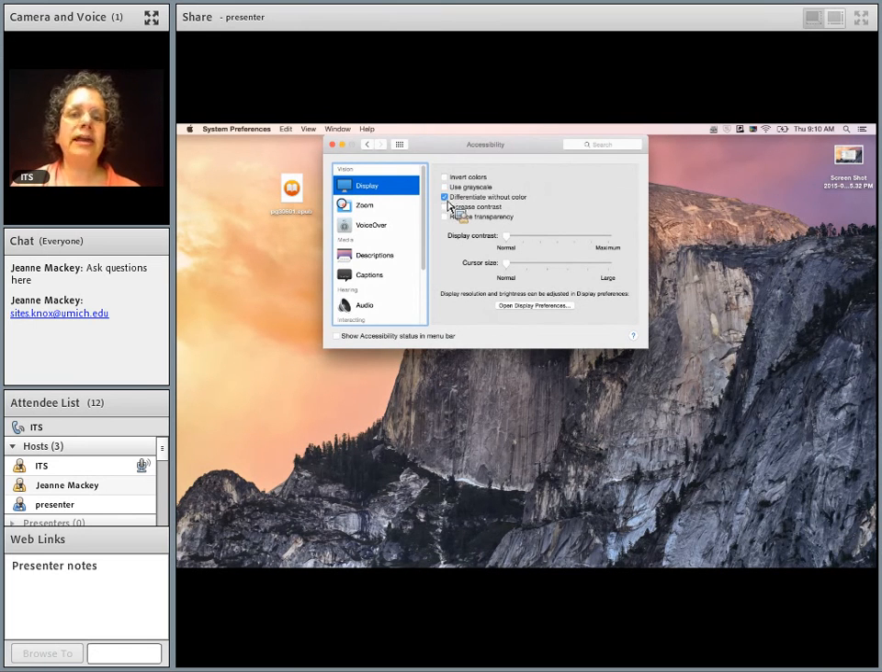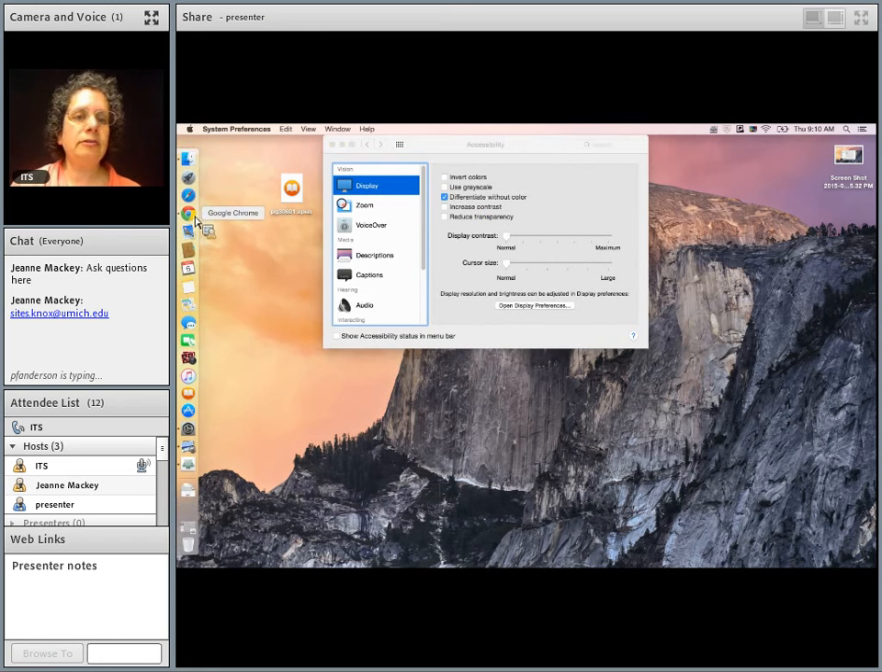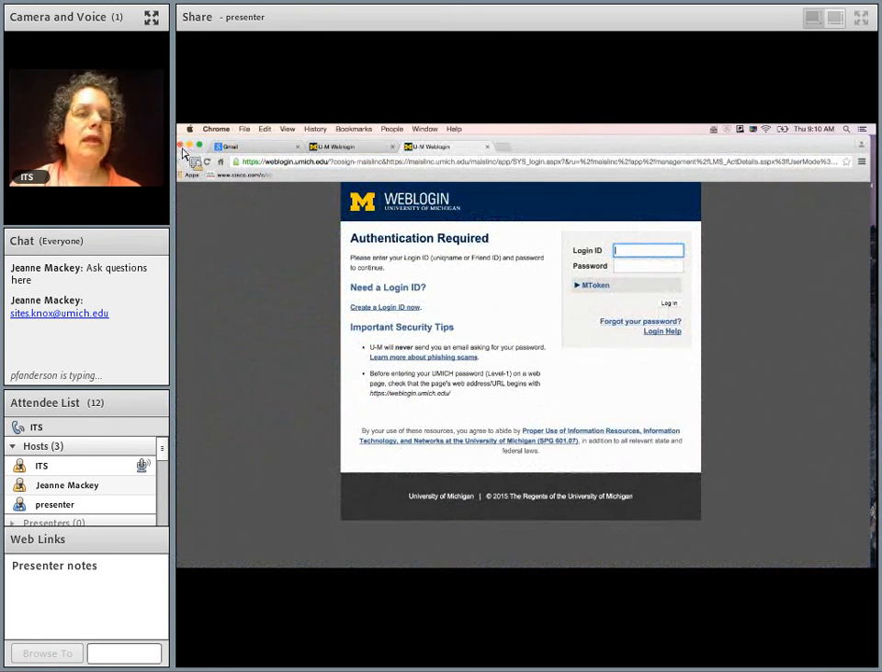Differentiate without color is a very important setting, for example, for people with color blindness. So if I say open Chrome, what I can do is I can point at the buttons, the close and minimize and maximize buttons, and you will notice that instead of just being color-coded, there are now also symbols, an X sign, for example, in the close box, so that even if you're colorblind or you have other difficulties distinguishing color, it's very easy to tell the function of each button.